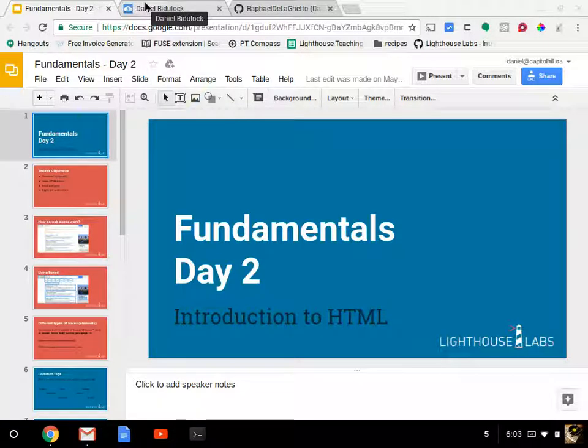So presentation. HTML, as you may remember from last day, I was talking about those three core technologies: HTML, CSS, JavaScript. That's very much the root, or the bedrock, of web development. It's a good way to put it.